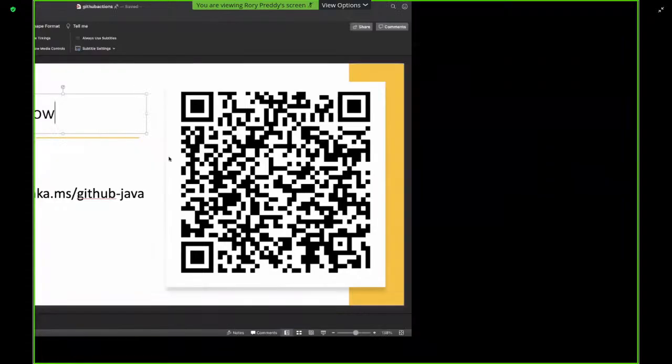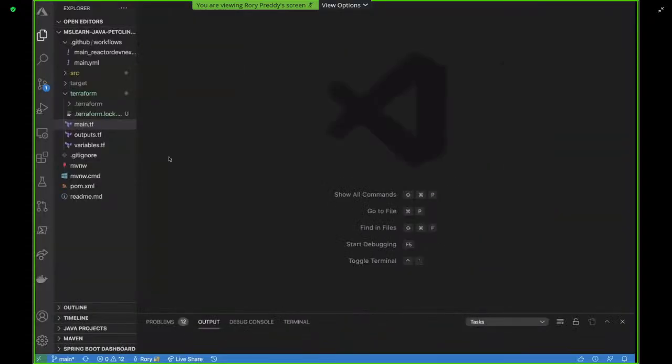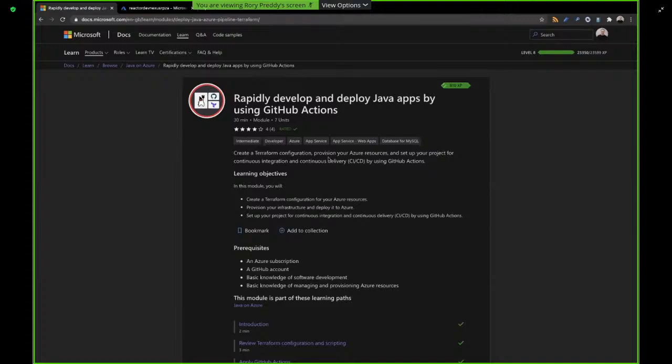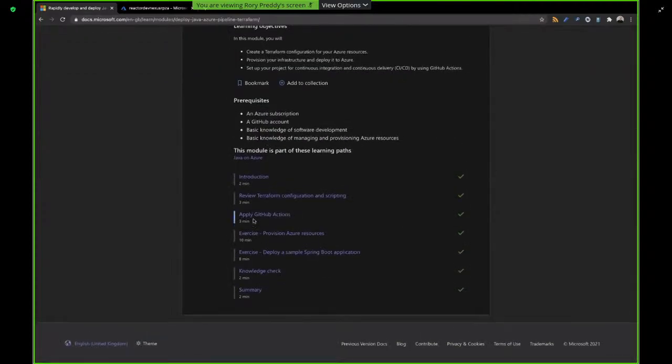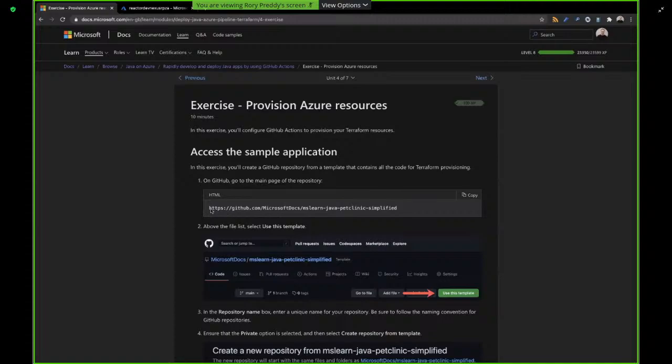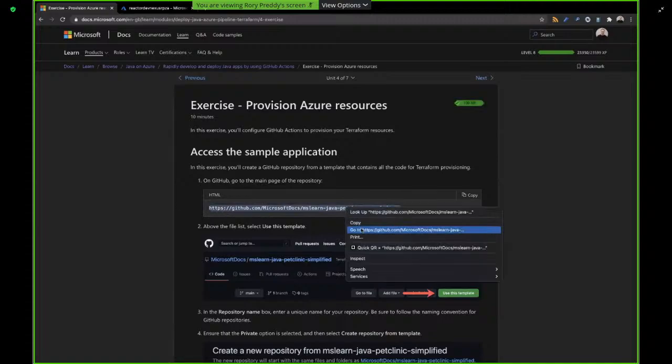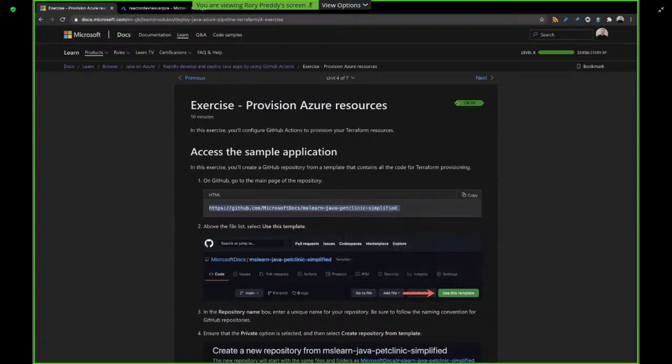So the first thing that you want to do, so that's the Learn module here, aka.ms/github-java, and it's the rapidly deploy exactly like that, and it'll take you through to the details of what I defined, and then it also will help you provision your resources and start it. So the first thing you want to do is go to that GitHub repo, and you're going to do something called templating out.